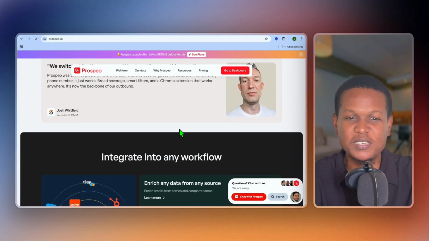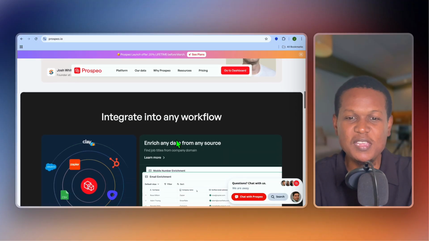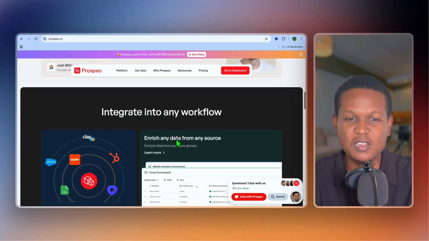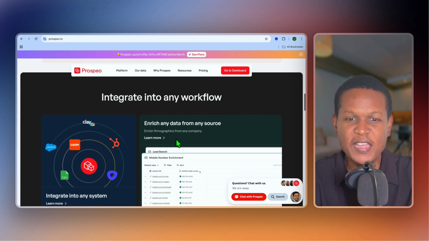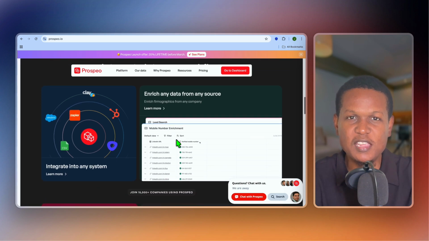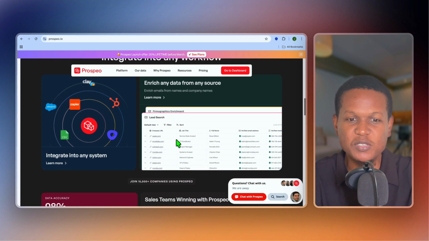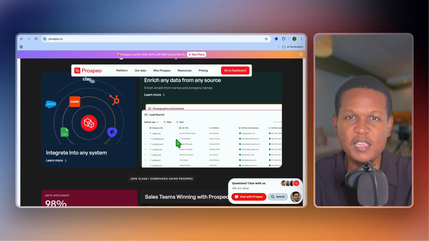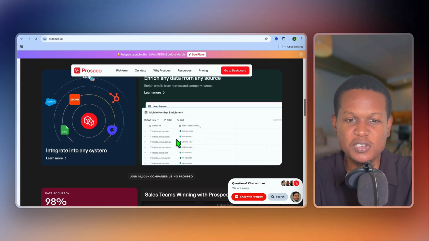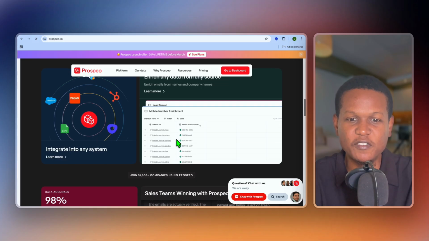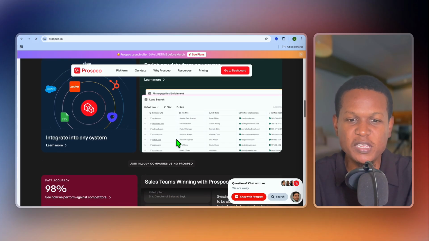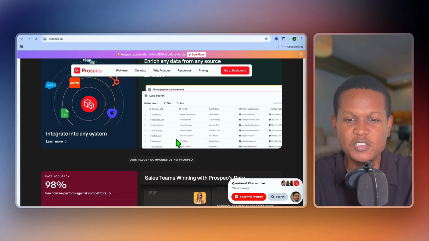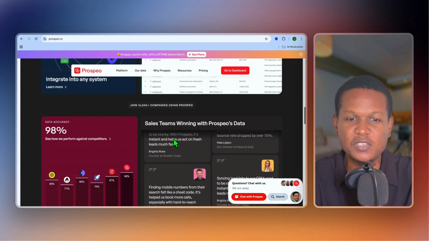Now, what is Prospeo? Prospeo is a B2B lead generation tool focused on one core thing: finding and verifying professional email addresses. Prospeo helps you find business emails from names and domains, and also discover email patterns for companies, verify emails before outreach, and build clean lead lists for cold email. Prospeo is intentionally simple. It doesn't try to do everything. It focuses on email accuracy and ease of use.